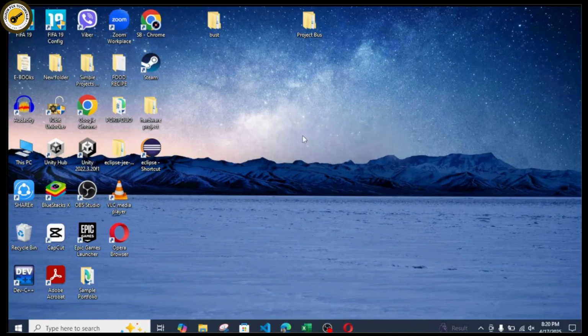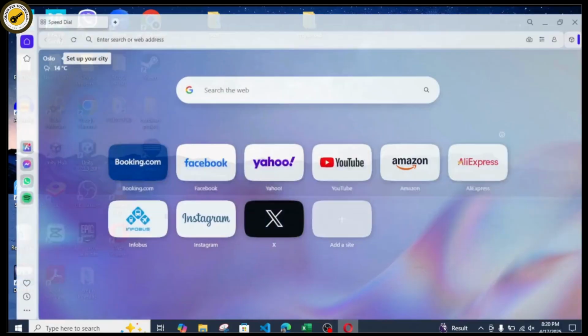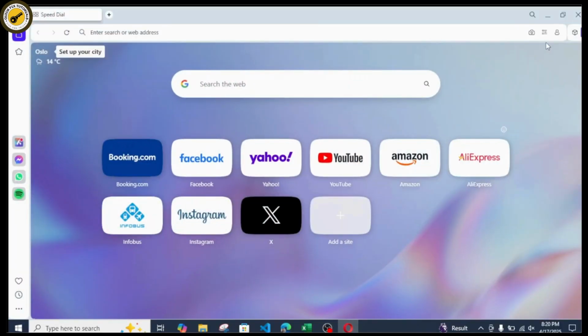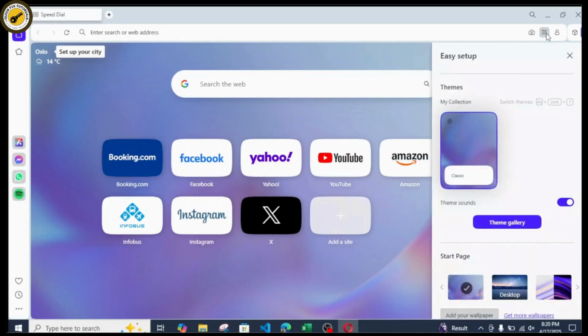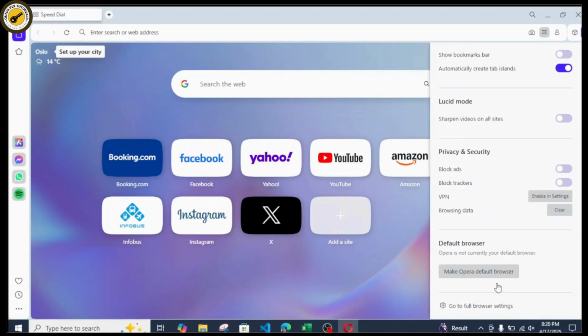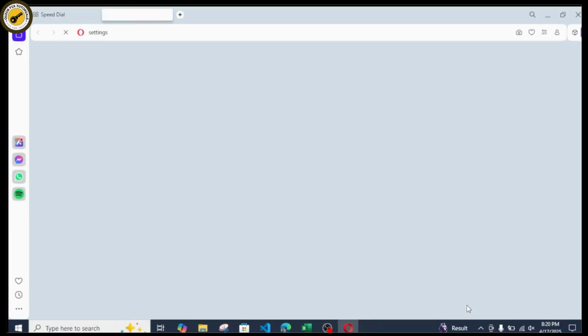In this quick tutorial I'll be showing you how you can easily view your saved passwords on your Opera browser. If you haven't already, just open your Opera browser on your device. Once you're inside here, just tap on this three dot or hamburger icon over here, and once you tap on it you have to scroll all the way down and you should see the option called Go to full browser settings. Just tap on this.